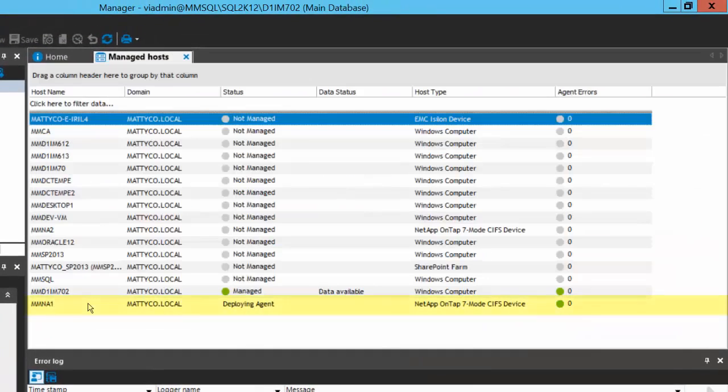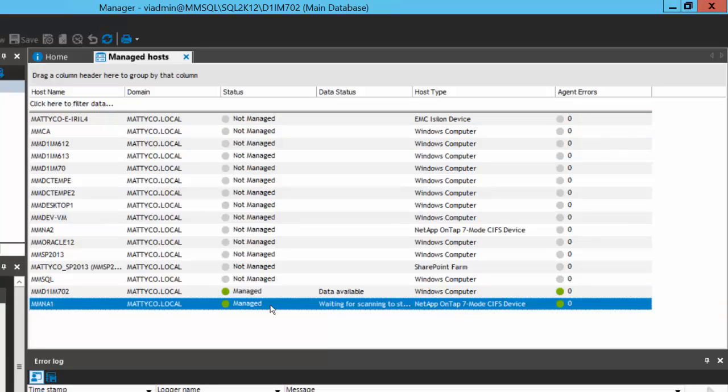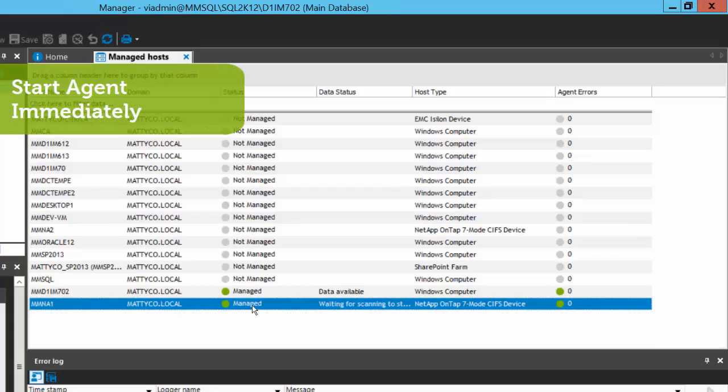So now in the case of NetApp, what's happening here is that we're deploying the agent locally, in this case, on this machine, and then the agent is actually going to start scanning. So here you can see the NetApp agent has been deployed, but it's still in a status of waiting for scanning to start. And the reason is because it's waiting for the schedule to kick in before it starts scanning. Now we can force that to start immediately.